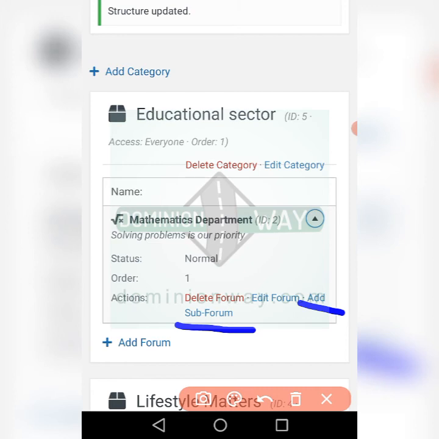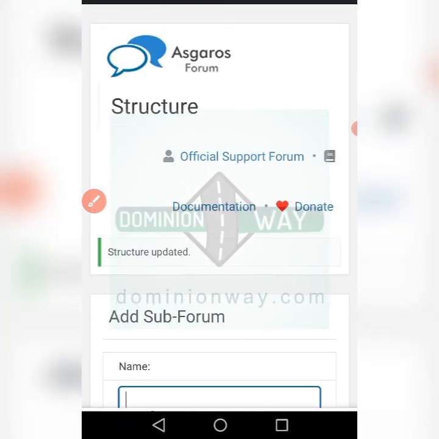Don't forget, as I said earlier, that you can also delete a forum. And note, if you are deleting a parent forum, every topic in that forum and even the sub forum will be deleted also. So always know what you are doing. So to add a sub forum, click on that add sub forum.